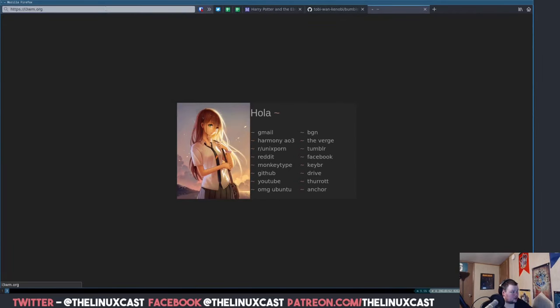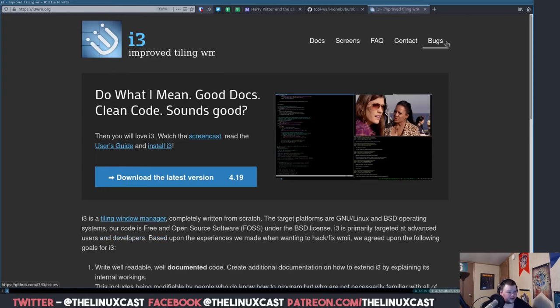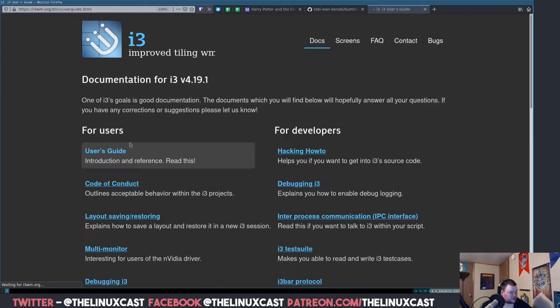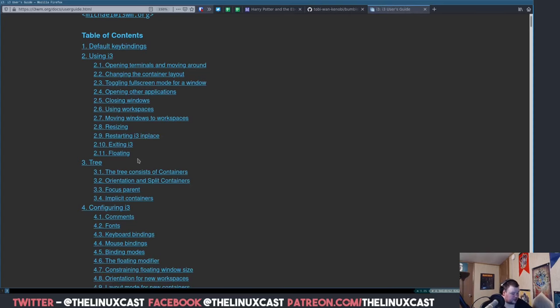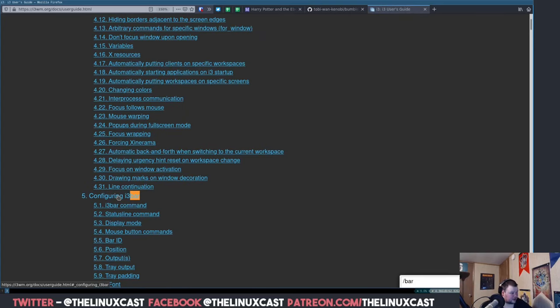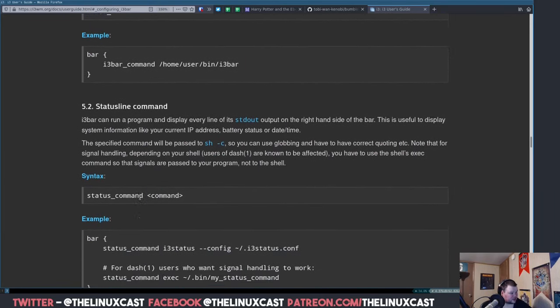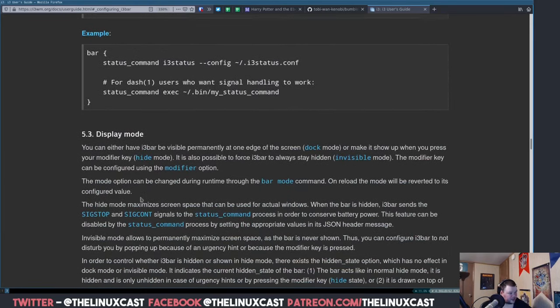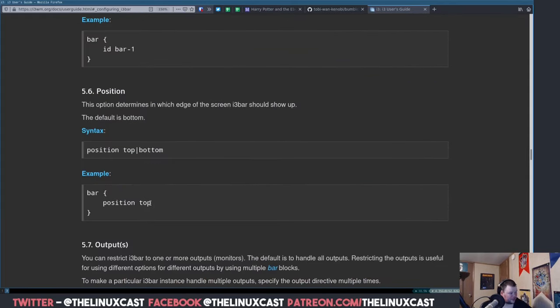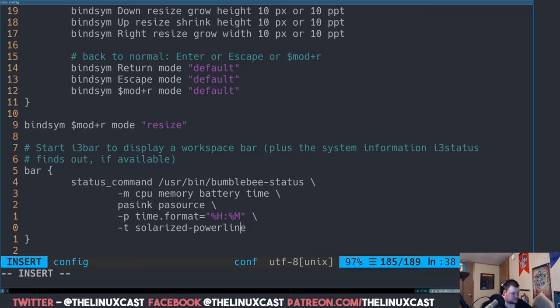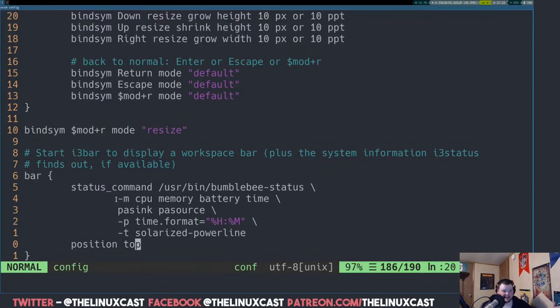i3wm.org. And we're going to look for the docs, user guide, and we're going to search for bar. Configuring the bar, i3status, and then one of the things we can do here, I believe, is allow us to put it at the top. Yep, position top. Here we go, right here. Ctrl-C, go back here. Save this, Mod-Shift-R, and it's at the top. Huzzah! And that's how you do the bar.